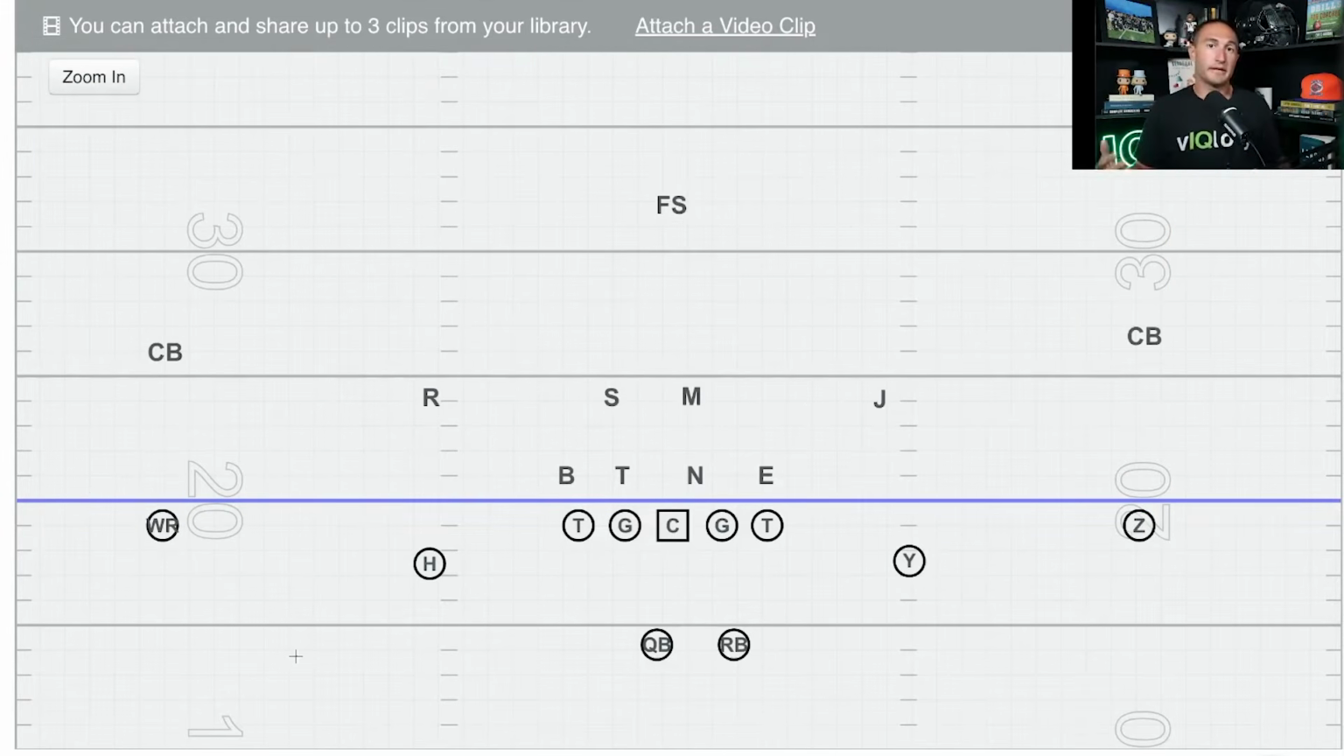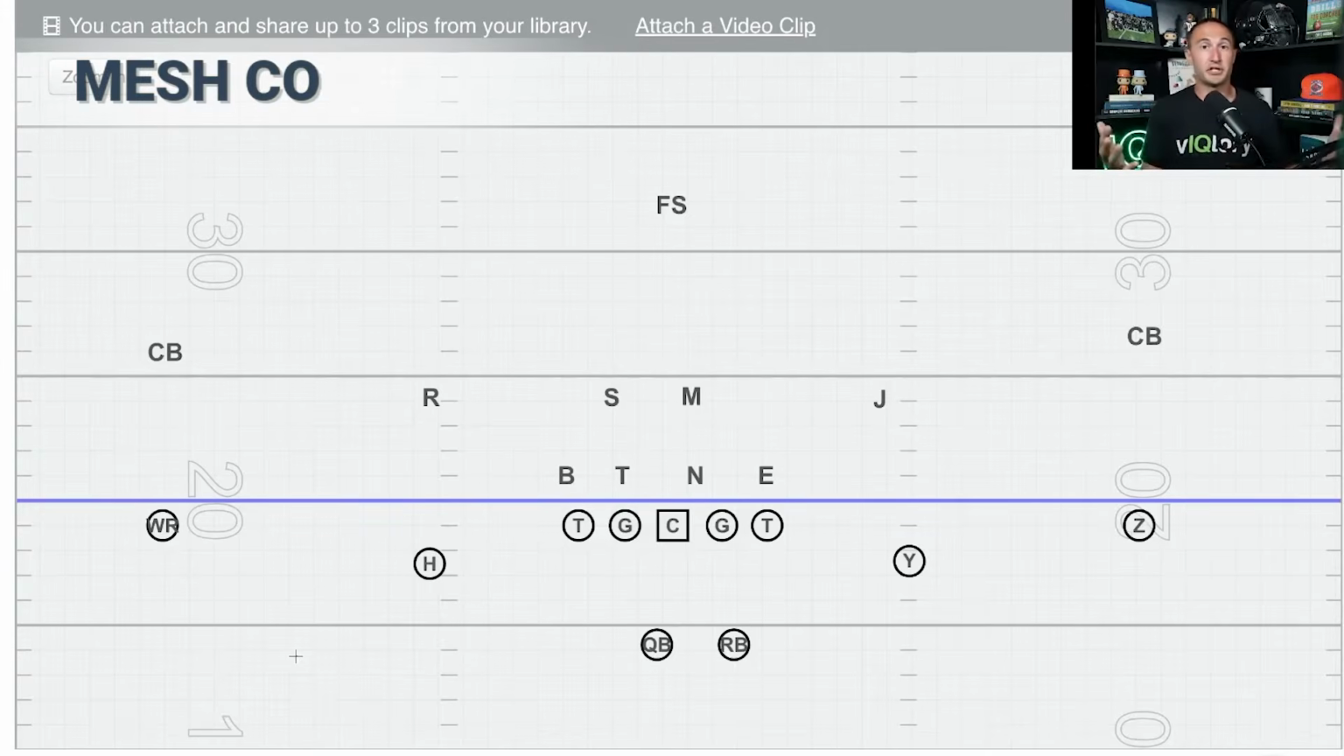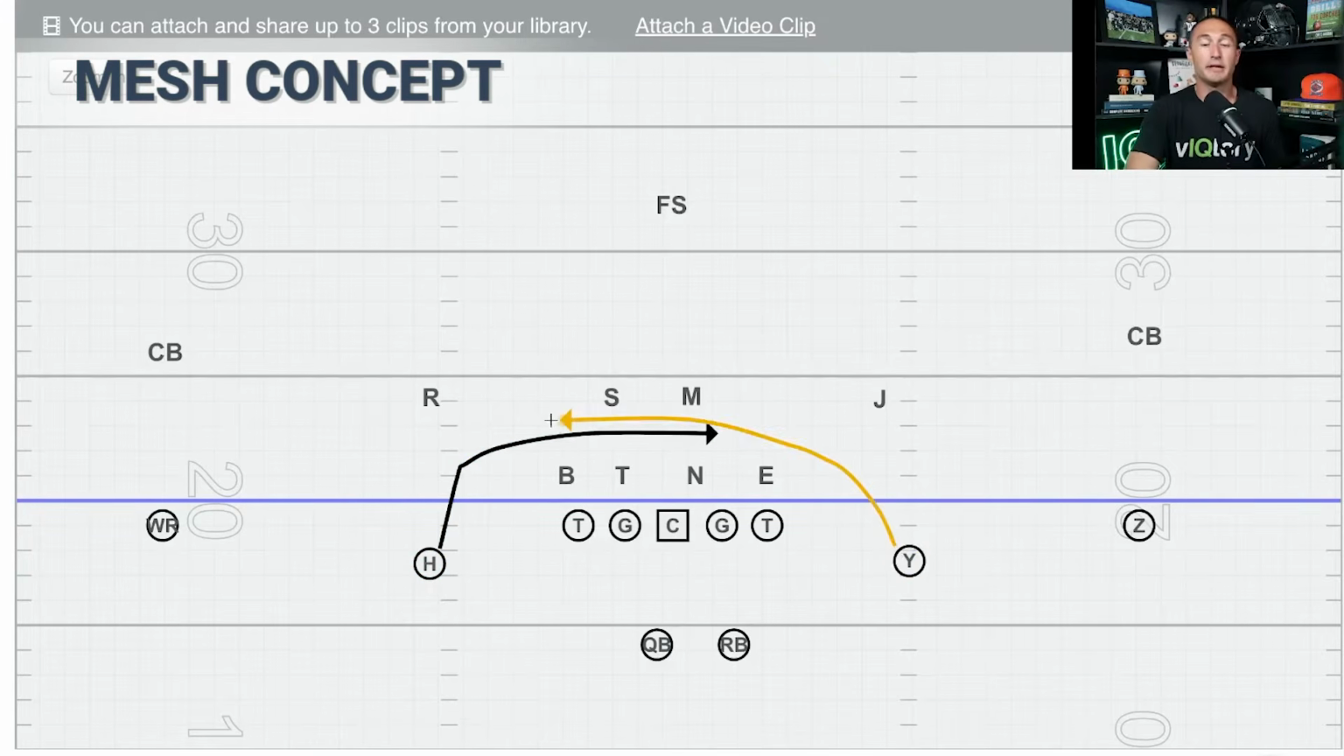Next full field concept that we're going to talk about is the mesh concept. And the mesh concept is the staple of the air raid offense. What is the mesh concept? It's when these 2 players are going to run at what we call the high 5 point, meaning they want to be so close that they can high 5 each other.